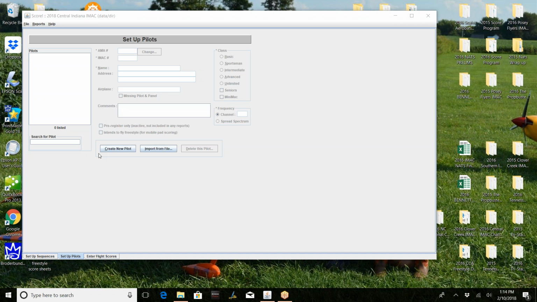One of the new things a few years ago with the score program is with the new website, your RD is able to send you a file that can be uploaded into the score program for all pre-registered pilots. That has helped scorekeepers a lot, because then you're not spending the morning of the contest entering your pilots. On bigger contests that could be pretty tedious and time consuming. So I'm going to show you how to import the pilot folder.